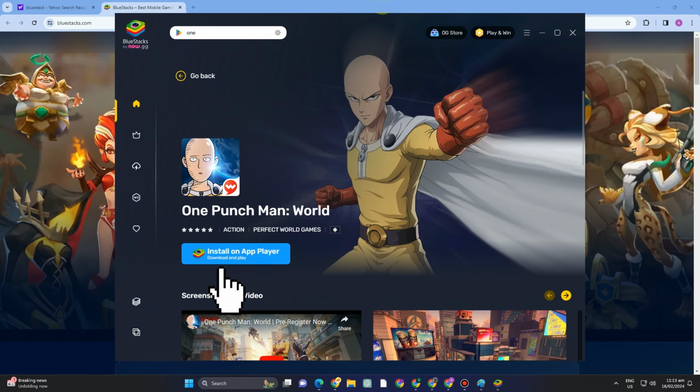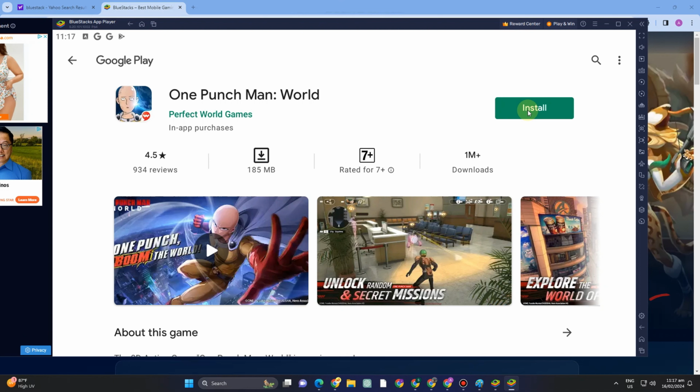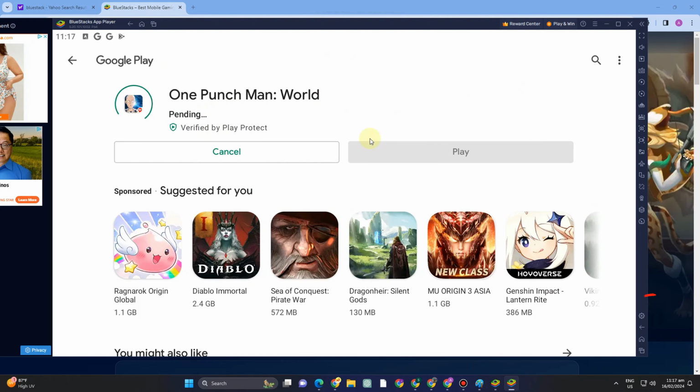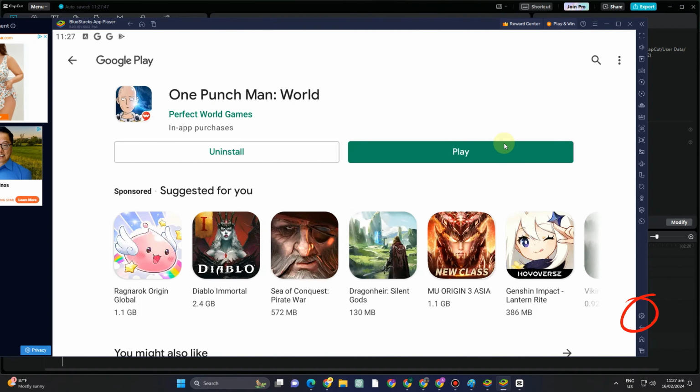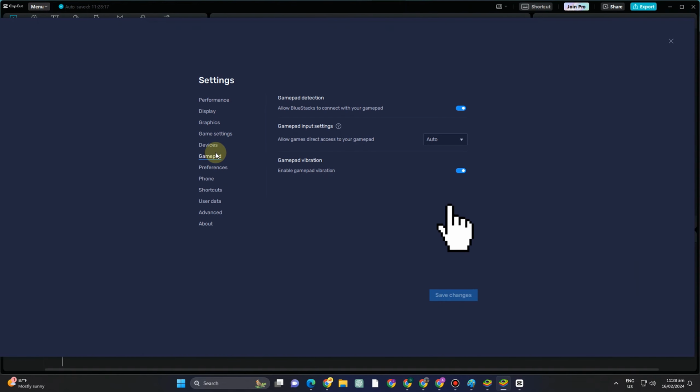Now you have to wait for a couple of minutes as it is installing. So tap install again and you just have to wait. Once done, you will see the play button here and it's now ready to play. But here's the thing. You have to change some of the settings so that the game itself is compatible with your device. So to do that, tap the gear icon right here and let's go first to gamepad.